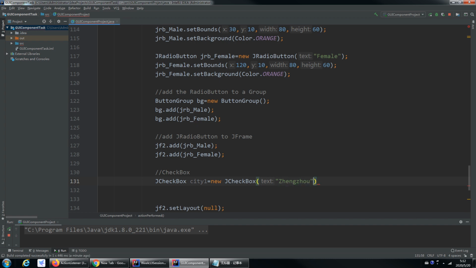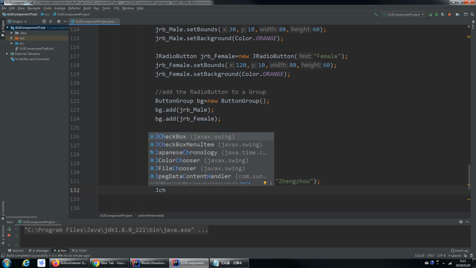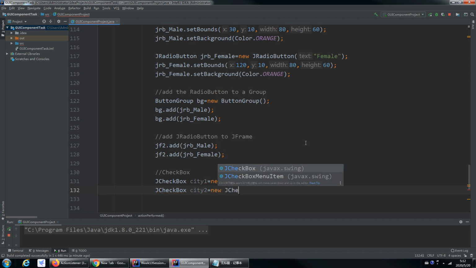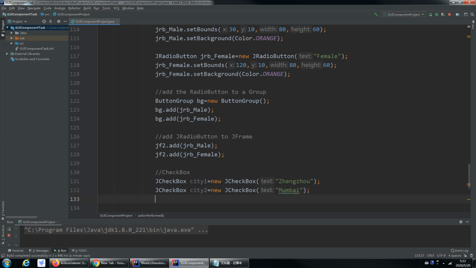Zhengzhou, yeah. So that's fine here. That is my first checkbox. Then we have to create the second checkbox. Let's say city2 is equal to new JCheckBox. Okay, and here you can give another city name, let's say Mumbai. Okay, put semicolon. On the next line you have to set the bounds, okay, and set the color.